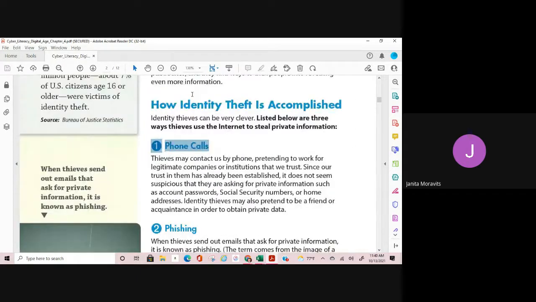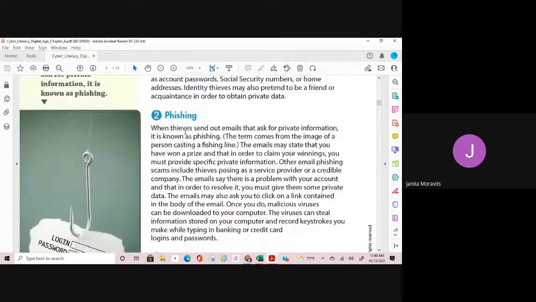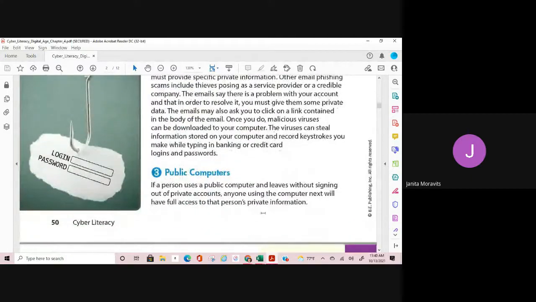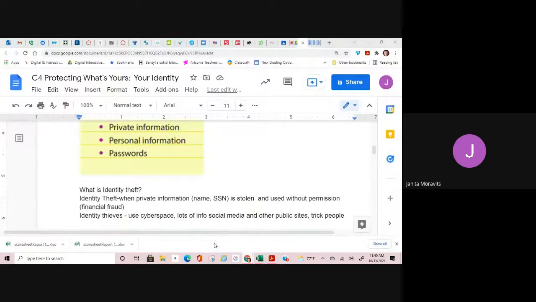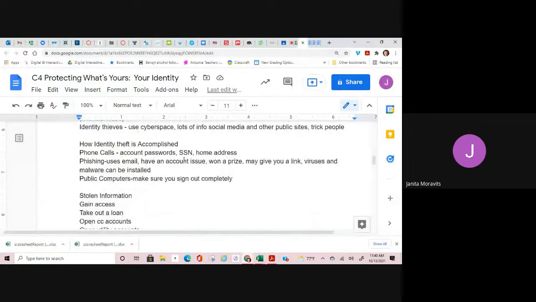So again, the text clues here: how identity theft is accomplished. And then there are 3 ways: phone calls, phishing, and public computers. And you will need to make sure that when you write those things down, you take notes about them. Phone calls: account password, social security number, home address.